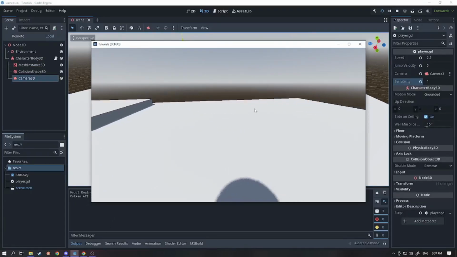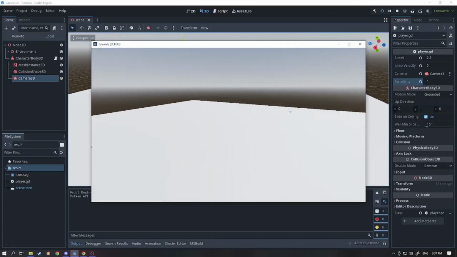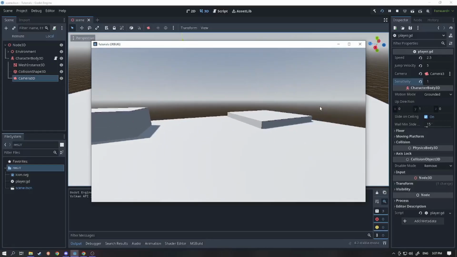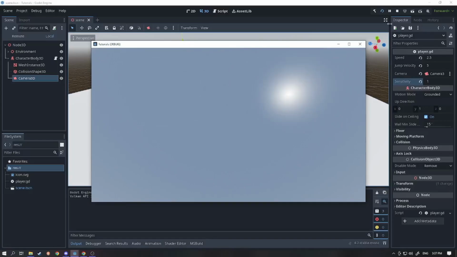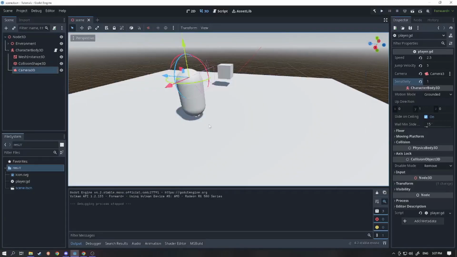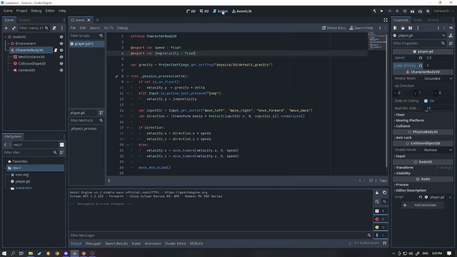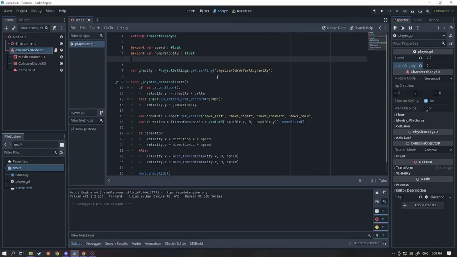Last but not least, we need to be able to look around. Now, we do this by tracking the mouse movement and rotating the entire character to look left or right, and rotate only the camera to look up or down. Back in the script, we need a reference to our camera and a value for our sensitivity, which multiplies with our raw mouse movement to change how much it rotates for the same amount of mouse motion.